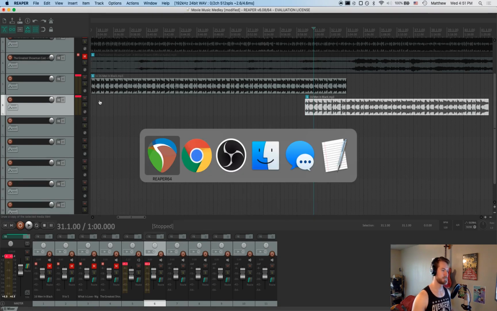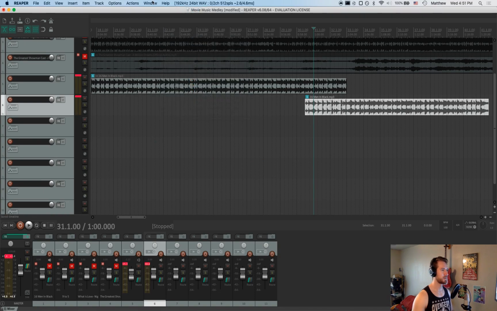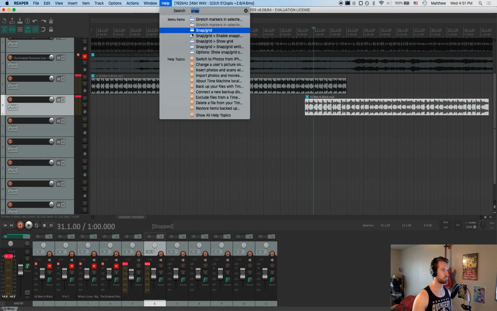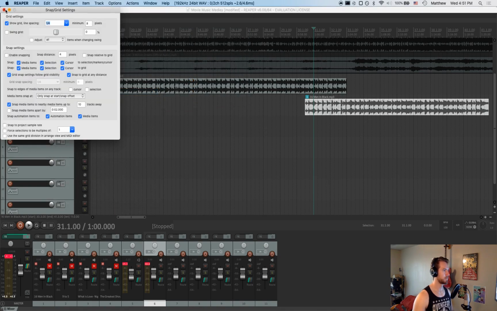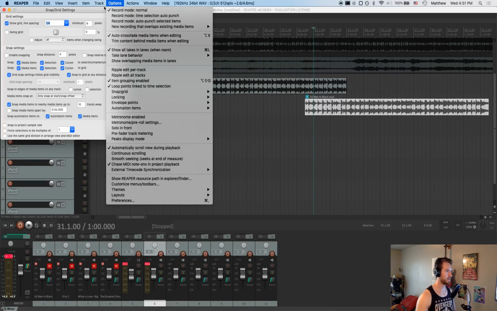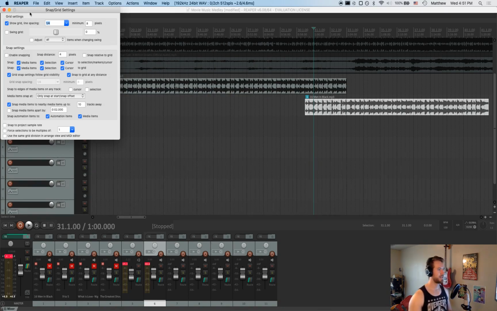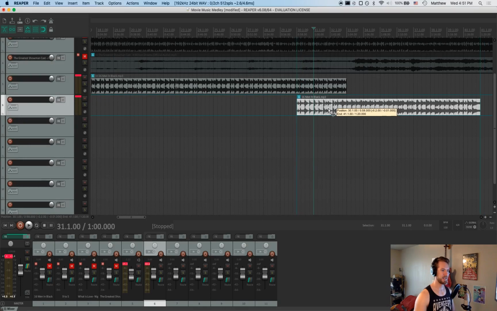Where'd you go? Snap grid settings, which was under Options. Yep, Options, Snap grid settings, or just enable snapping. So what that does is, let me turn it back on. You see how when I drag this, it skips from line to line, or from little box to little box. So that's what we call snapping.